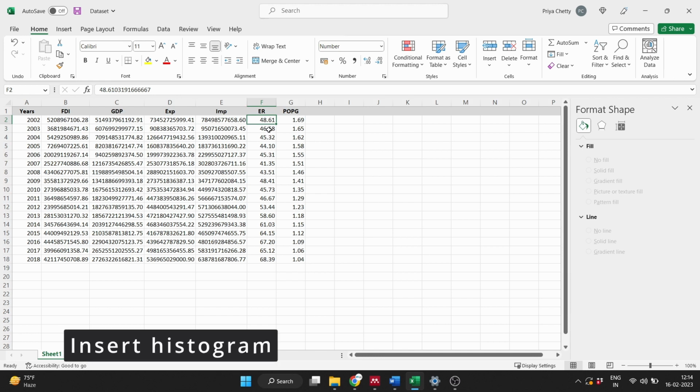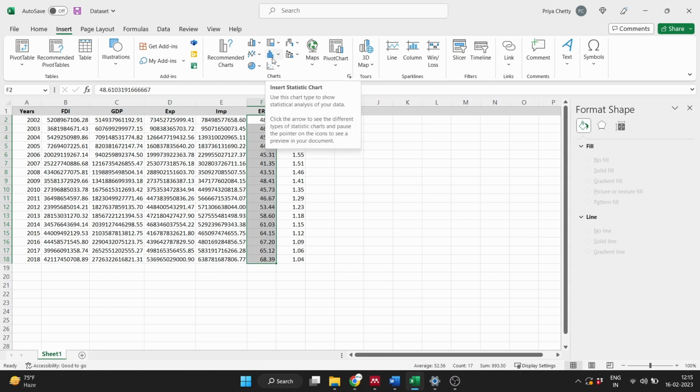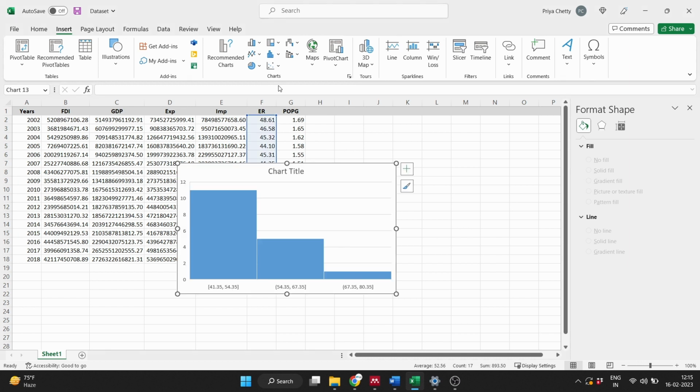For that, I will select all the observations of the exchange rate variables like this. I will go to insert and click on the histogram icon. Now this is the histogram icon. It's very easy to confuse between a bar graph and a histogram, but this right here is the histogram option. So select it and select the topmost one.